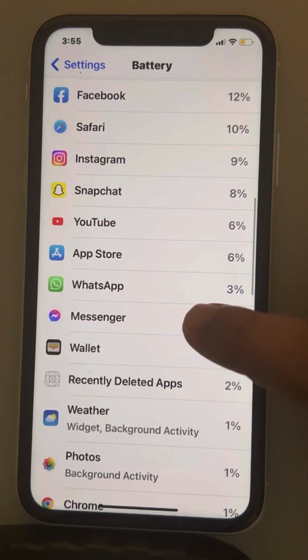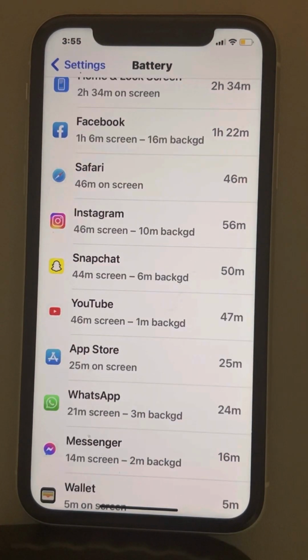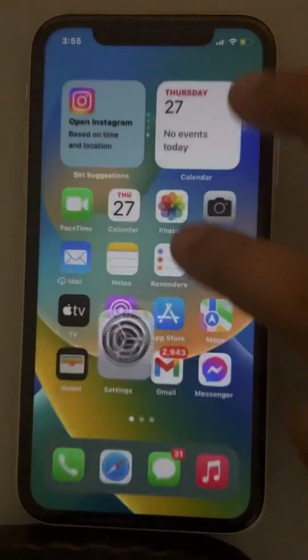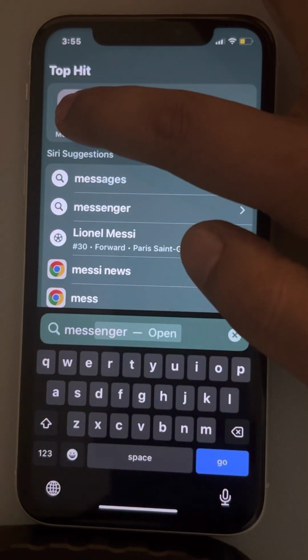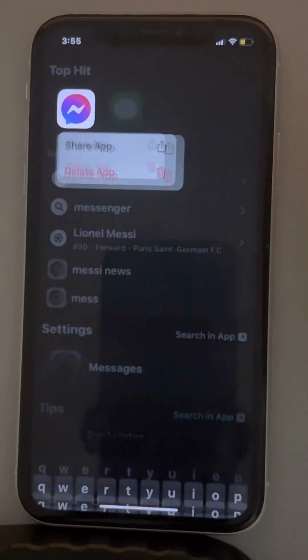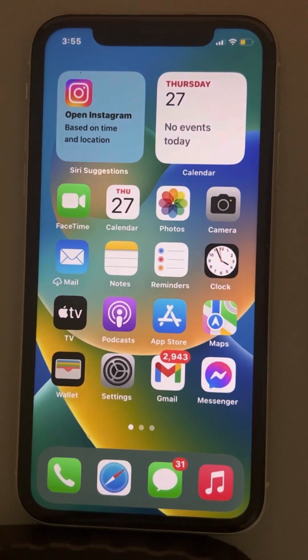Let's say Messenger is using 3% of the battery, but I don't use Messenger at all, so it's better to just uninstall Messenger. Just search Messenger, long press on it, and delete app. In this way you can get rid of not so useful apps which are unnecessarily overheating your iPhone.